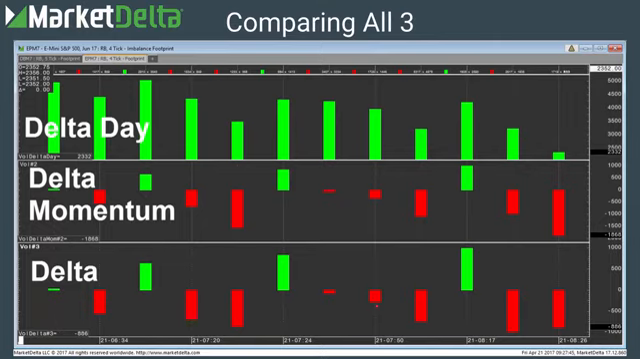All right, now here I'm just comparing all three. This is the volume study, and I just have the delta day up, delta momentum, and then delta. I just wanted to put them all on the screen so you could see them all in relation to one another and get a feel for just how they all relate to each other. I don't have any specific comments on this. I've covered them in the previous slides, but I just wanted you to see this. Plus, it's kind of nice to know that you can add them in multiples like this if you'd like.